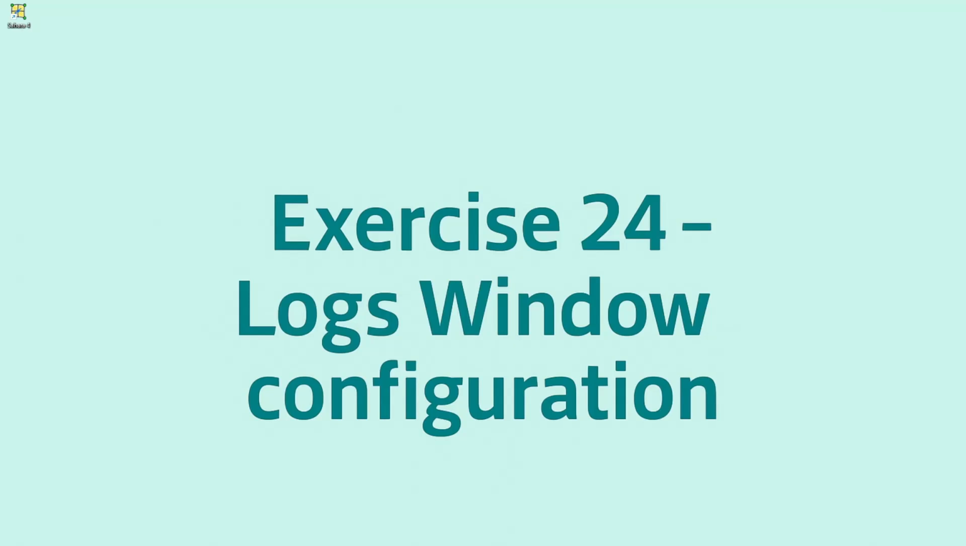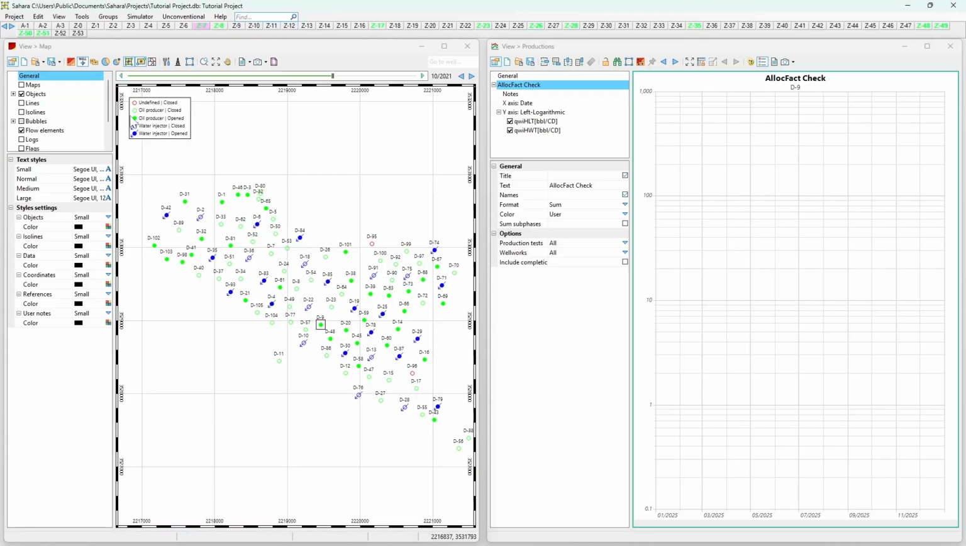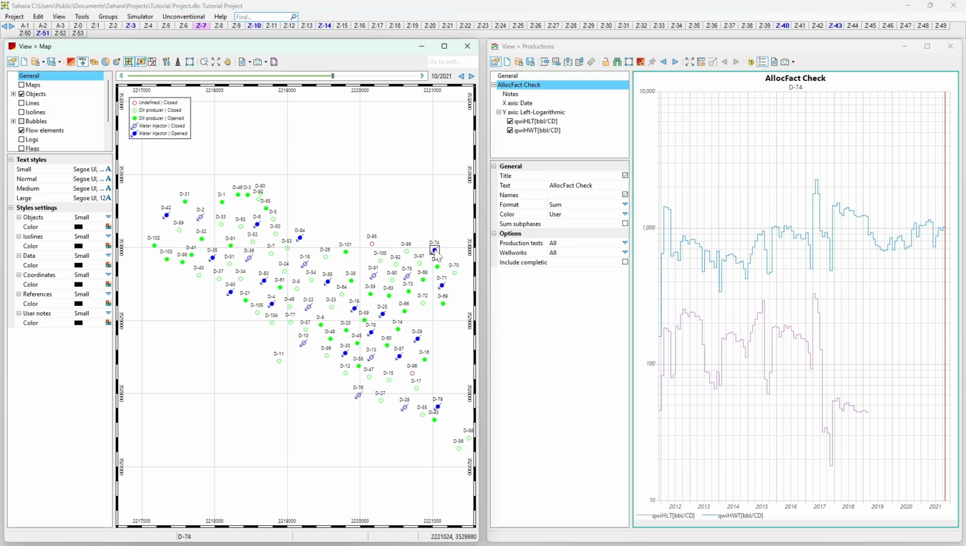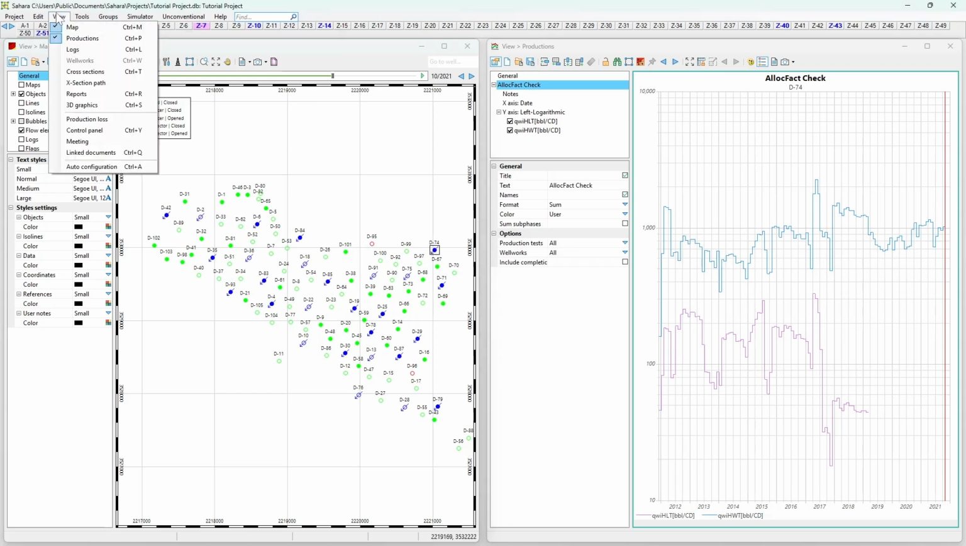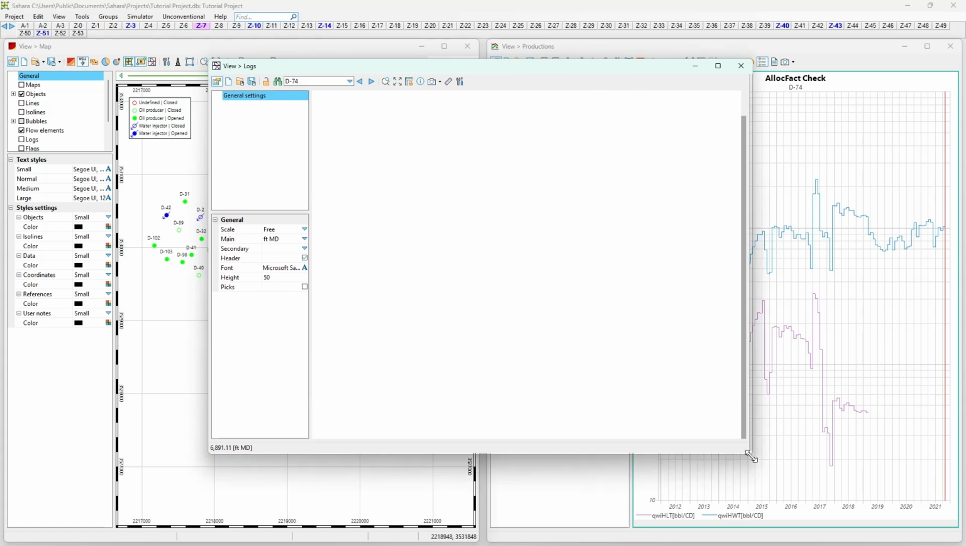In this exercise, we will start working with the log window in order to show the different information that has been imported in the previous exercise. So for that, we'll open our Sahara project, and here we will select the well that will be the example, D74, and here we will go to View, Logs. Once here, we will find a blank window because we don't have any template loaded.